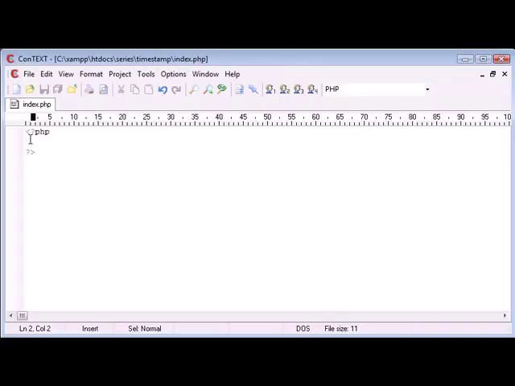Now, a timestamp is a numerical value of the amount of seconds, so it's an integer value, of the amount of seconds from the 1st of January 1970. So, for an example, let's just echo out time. We're going to echo out time, and this is a function that returns the current Unix timestamp.